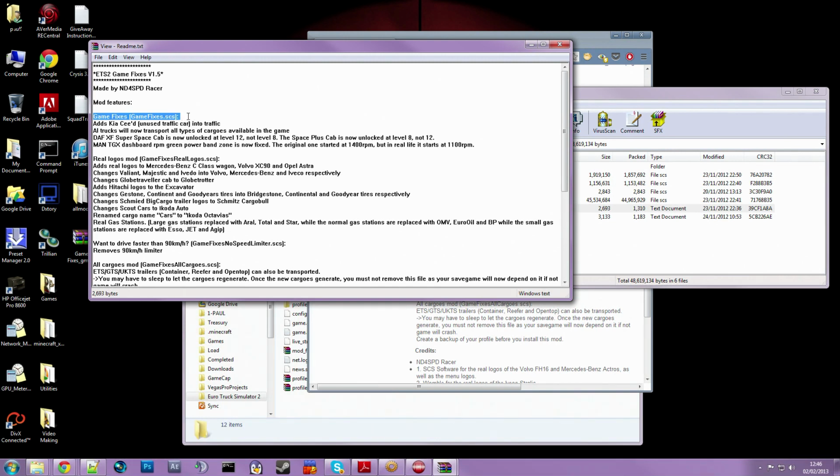Okay, so the Game Fixes, this particular mod, gamefixes.scs, there's a Kia seed inside the game which isn't exposed, so that brings that up. All the AI trucks will now transport all cargoes available in the game. There's some changes to a couple of upgrades. It swaps them around from level 8 to level 12, and then it fixes something on the dashboard of the MAN truck because the RPM starts at 1400 but in real life starts at 1100. The main reason I use that one is because of that, and that it will give me AI trucks which transport all the cargo, and that looks nice when you're playing the game.